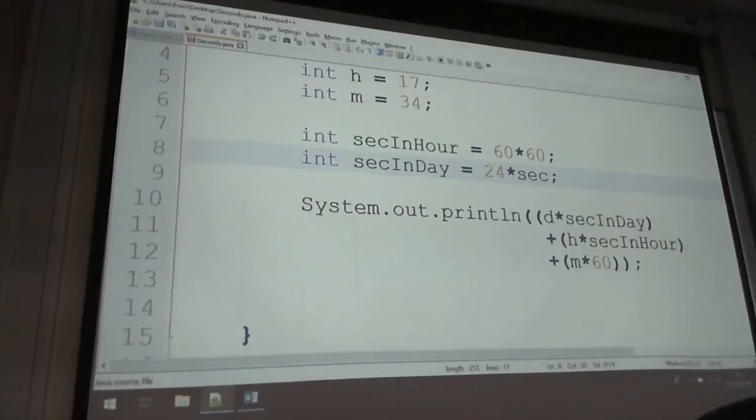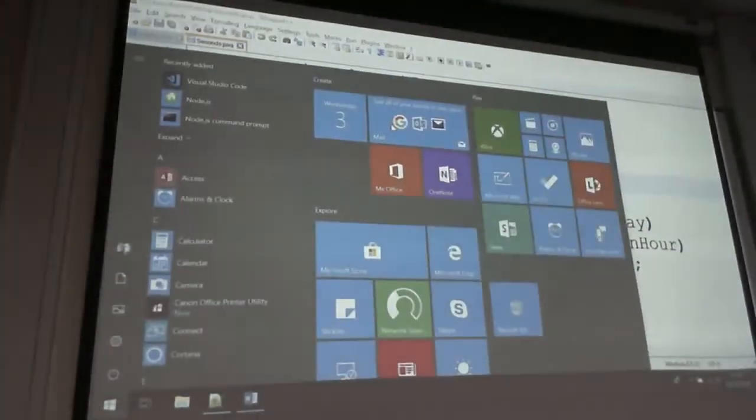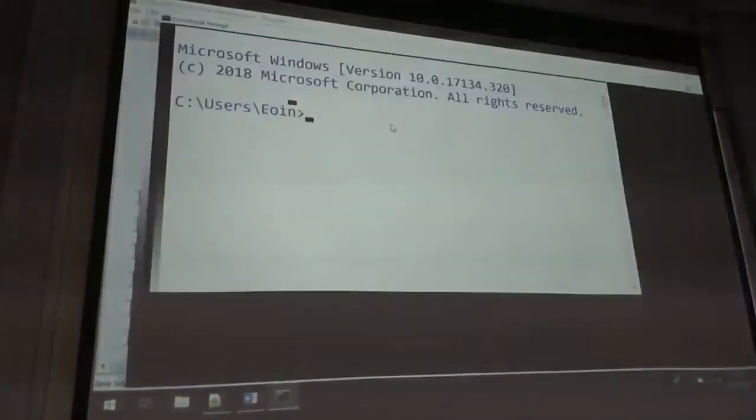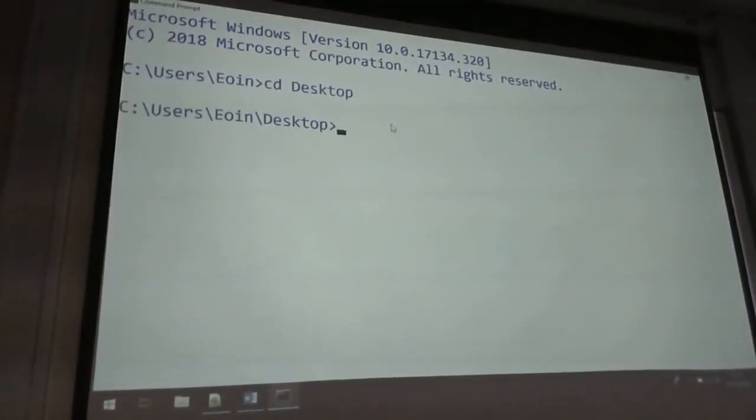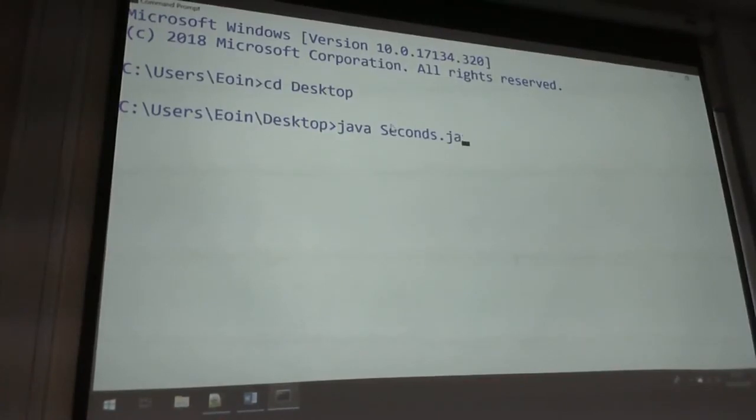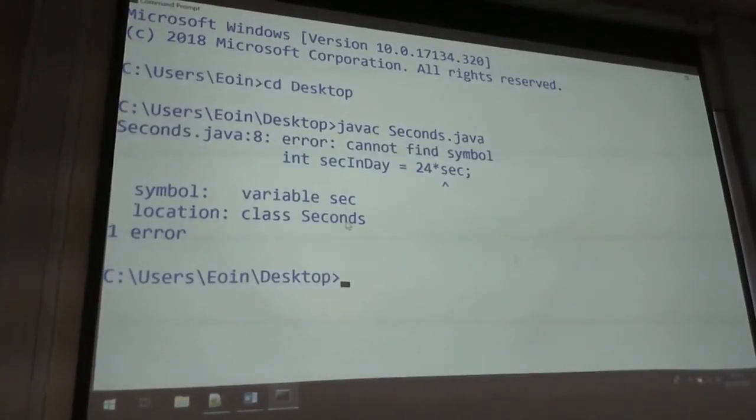Okay, let's test this. Let's save it, and hopefully all of my messing around hasn't broken something. So there's my command. Go to command prompt, open it up. CD, what did I call it? Seconds. No, it's javac, isn't it? Seconds. Brilliant, and I've got an error. That's good. Let's see what the error is. Can't find symbol sec. All right.